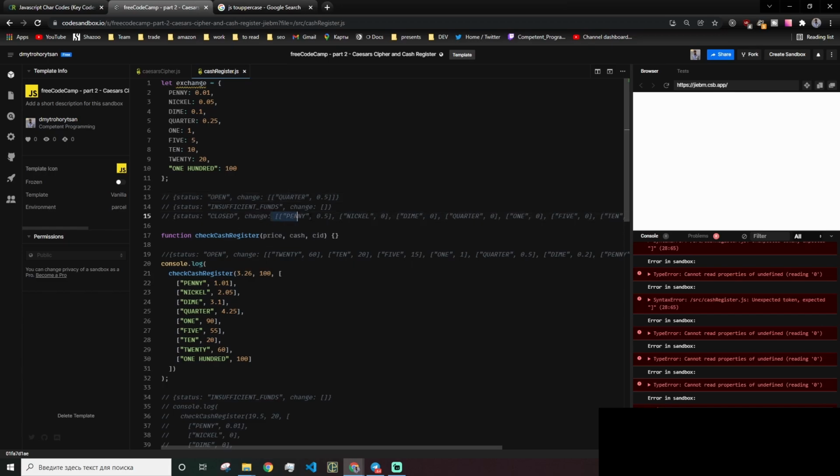And also we need to return them differently. For closed, we need to return the change itself and then the status per each coin. And if it's open, then we need to sort them in highest order. So let's start working on it.